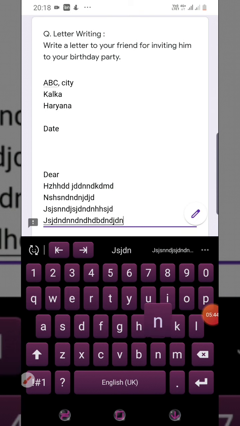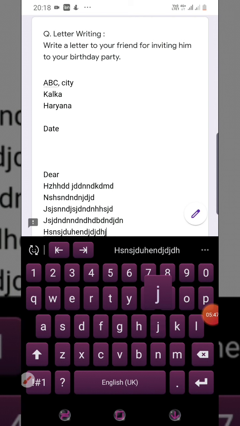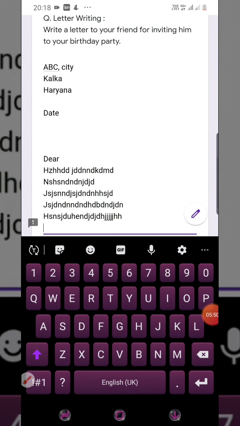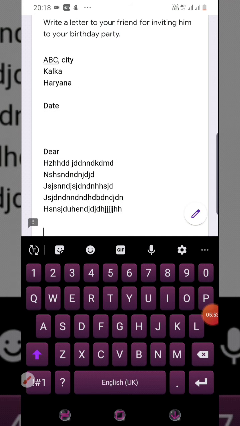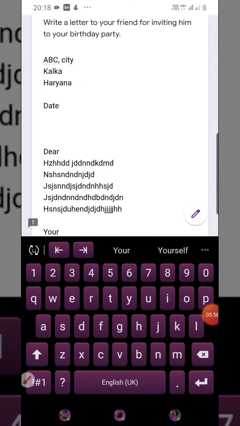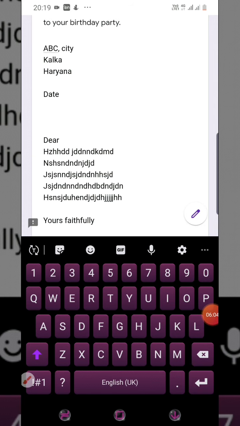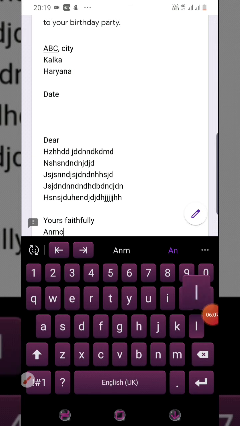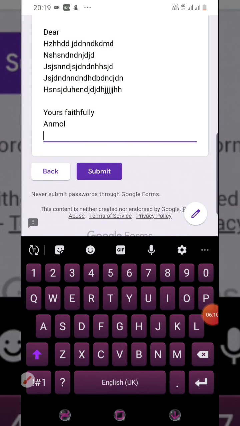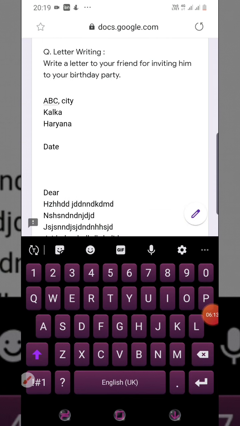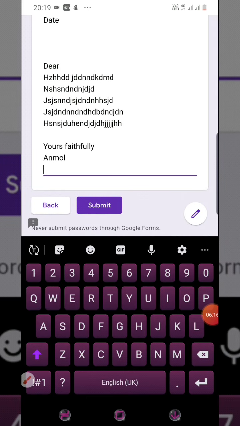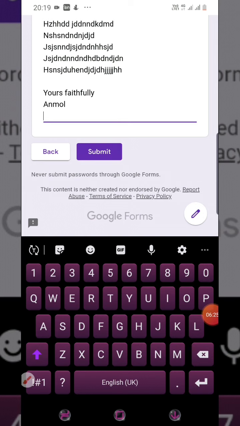You cannot spoil your format. In a proper way you can attempt, or at the last if you have to write yours faithfully. Next, name, Anmol. I think you understand how to attempt any letter or any paragraph. In any letter or any long composition, this enter button is provided to you. You have to attempt it properly.